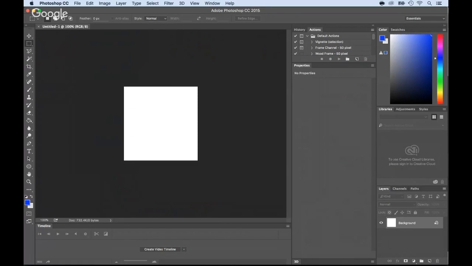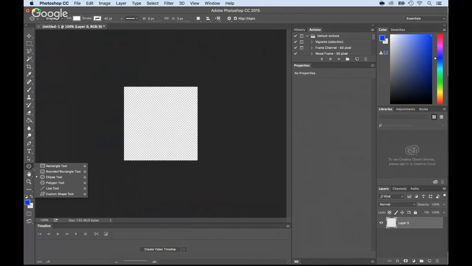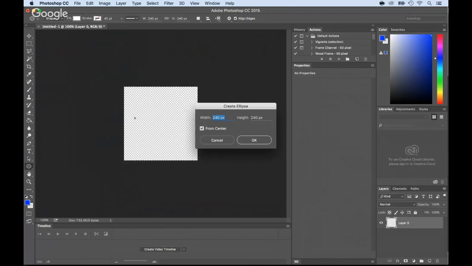Now that I have the file, I'm going to remove the background by deleting the background, and now I'm going to add a new ellipse. But this ellipse would start at 0, 0, and the width would be 240 pixels, and the height will be 240 pixels. We'll press enter, and now we should have it by just clicking there. 240 times 240 from center.